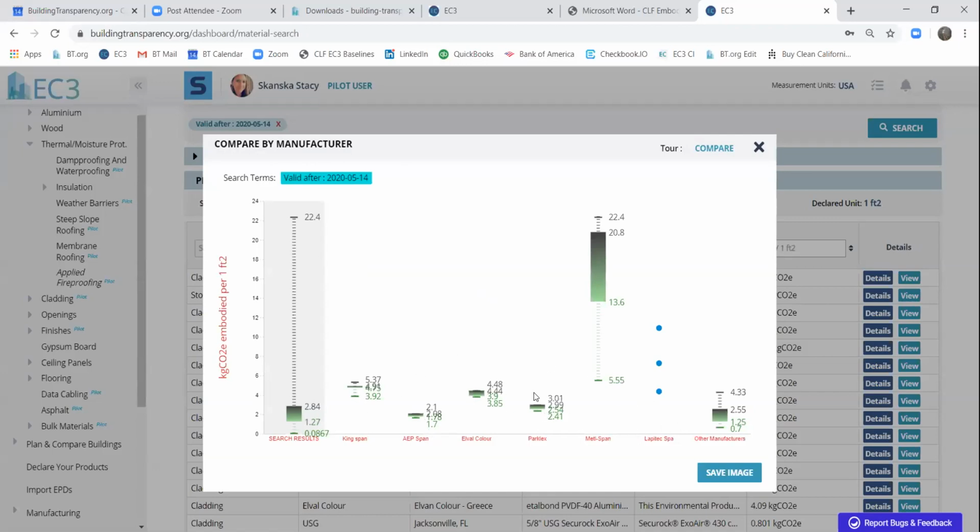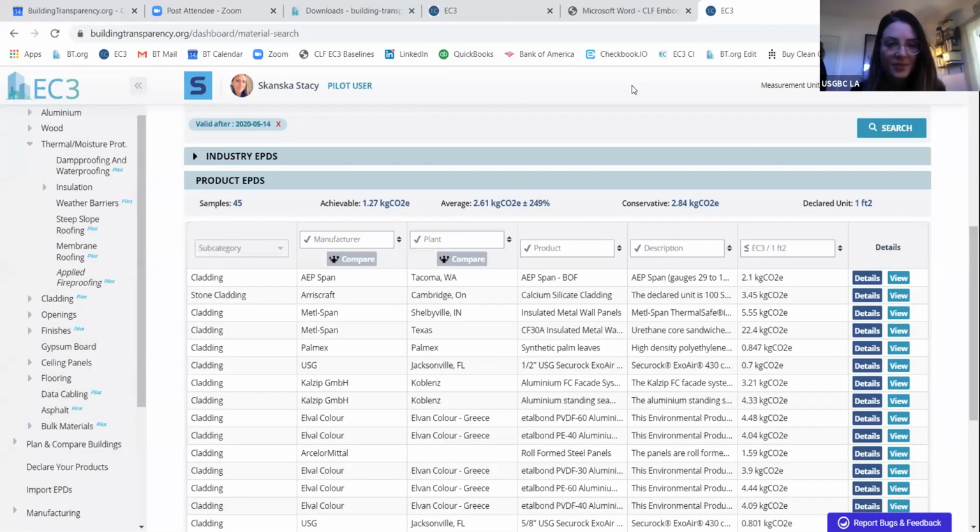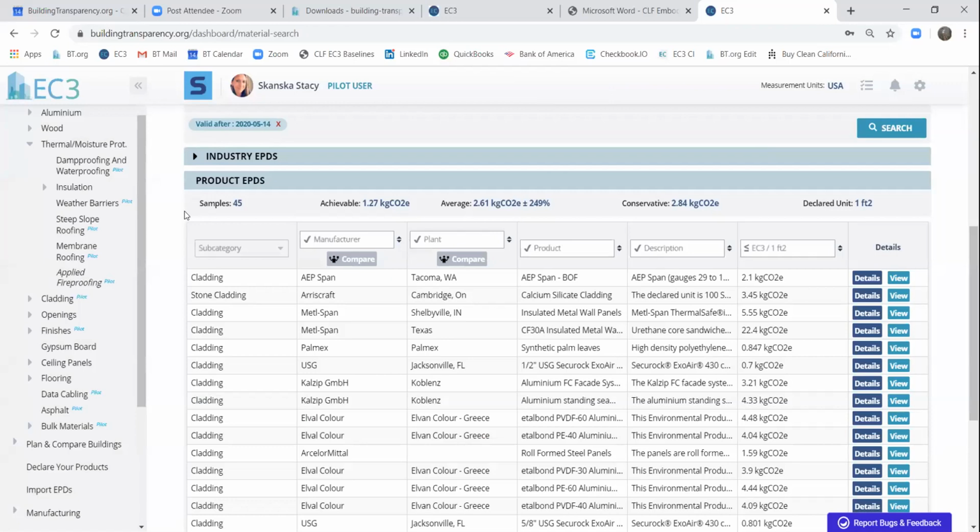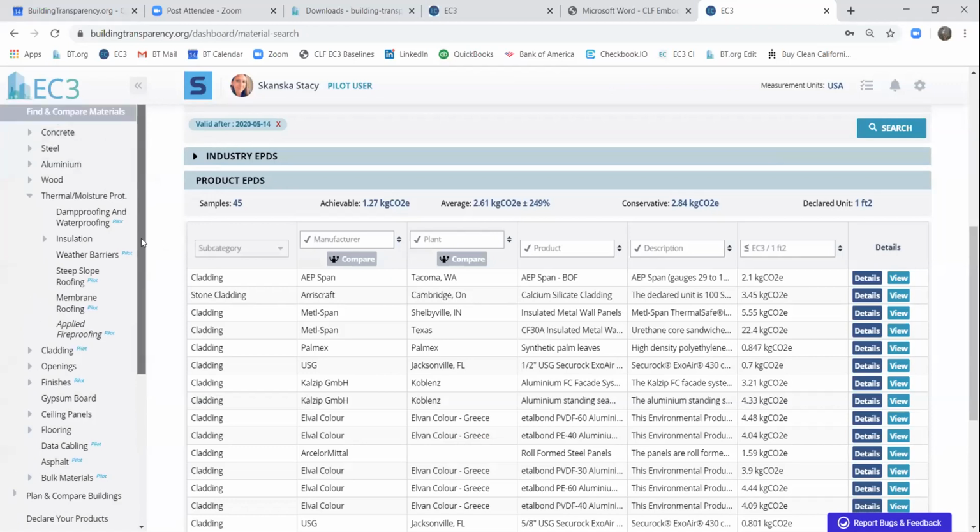So that is in there on the pilot function. That's the kind of pre-release function available for pilot users. And that would be something you could do for a category like cladding at some point, potentially.